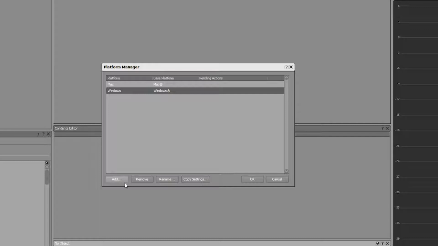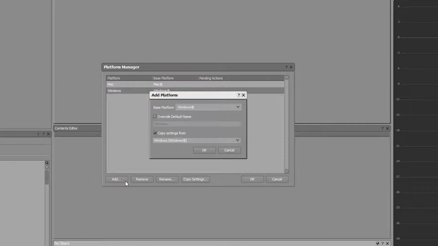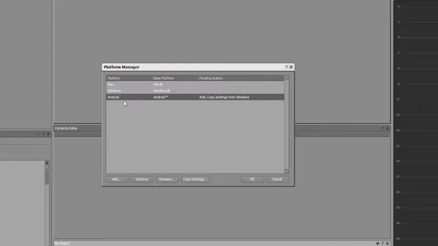The first option you have is to add a platform. So click Add and choose the Android platform. And copy the settings from the Windows platform and press OK. Notice a new platform is appearing in the Platform Manager. This platform is not yet added, but when you press OK, this platform will copy the settings from the Windows platform and make a new platform called Android.